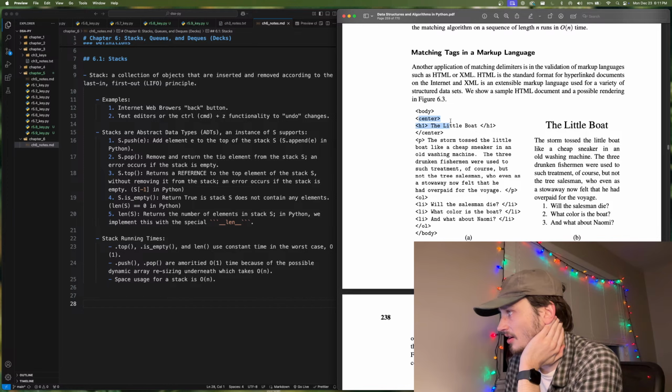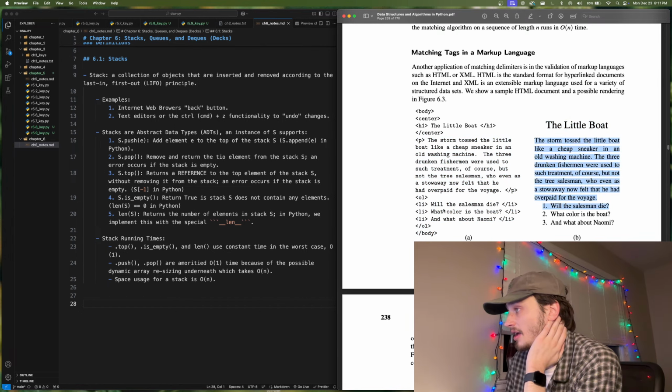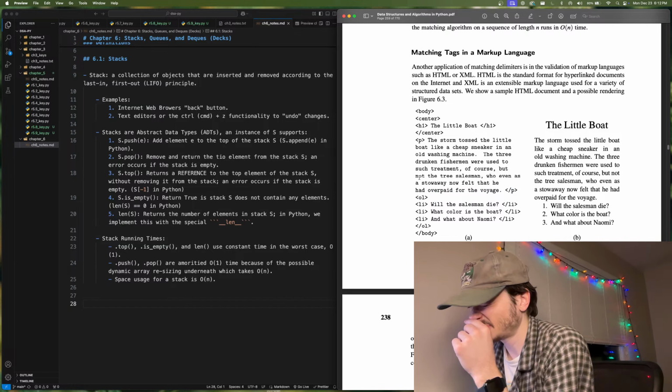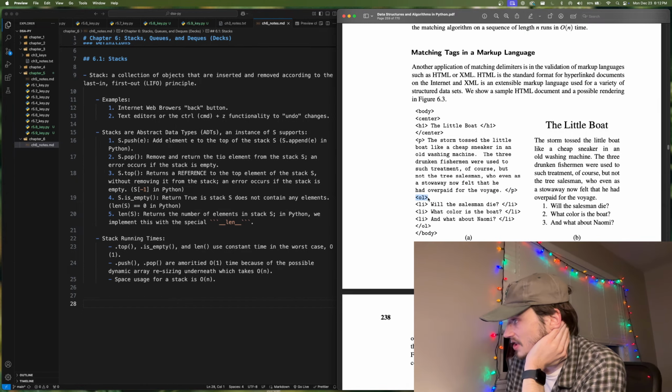We have a center tag which centers the header of H1 for little boat. We have a paragraph tag which houses our paragraph. We have an open list, an ordered list, which will give us numbered rather than bullet points. Ordered list gives us numbers, right?